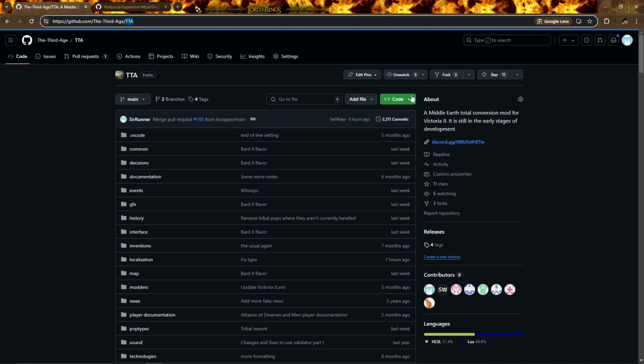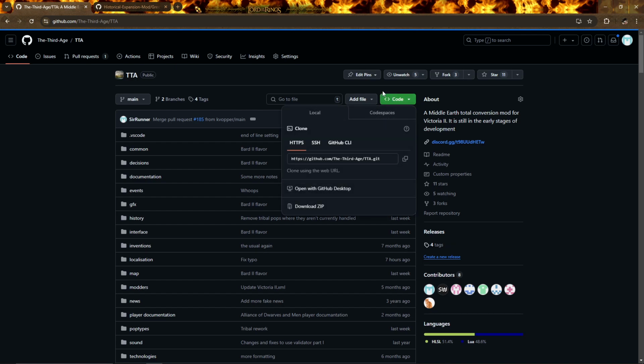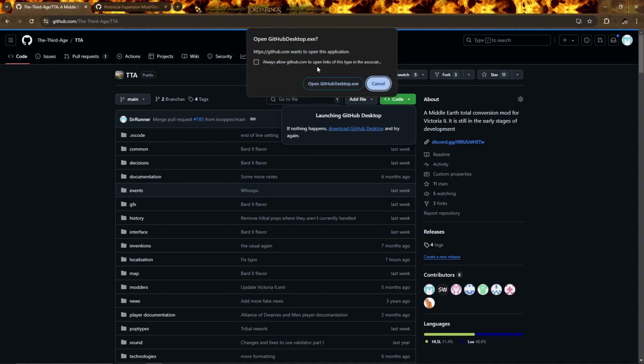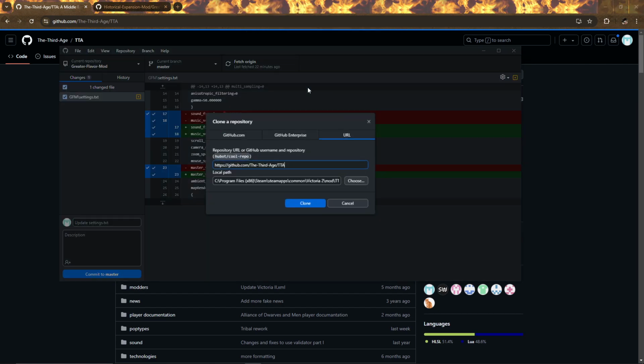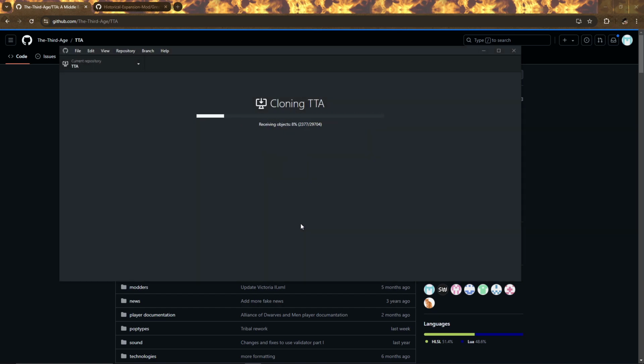And then once you're at the mod, first things first, you want to click on the green code button here and then hit open with GitHub Desktop. It'll give you a pop-up asking if you want to open with the application. Just go ahead and allow it. And then you'll get this pop-up asking you to clone a repository. Make sure that this local path points to your mod folder, and then have the subfolder within the mod folder be whatever you want. I personally just let it do the default name that the repository has. And then you go ahead and hit the clone button.